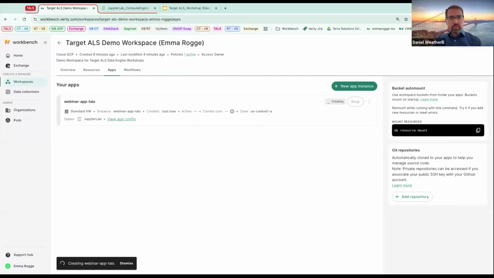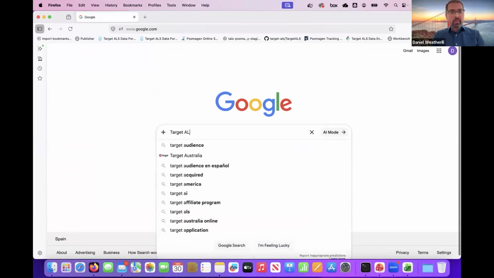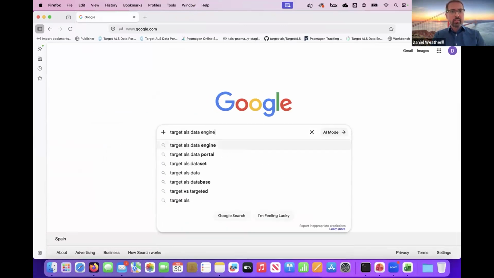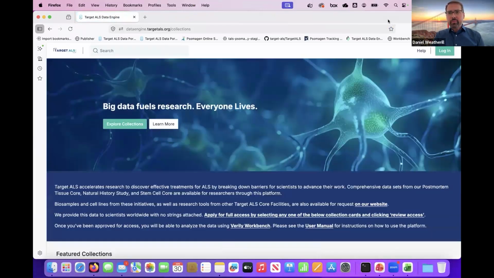Okie doke. Okay, so going over the data portal itself, to find the data portal, if you haven't found it already, you can do a Google search for Target ALS Data Engine, and it should be the first hit that comes up. So I'm going to click on that.